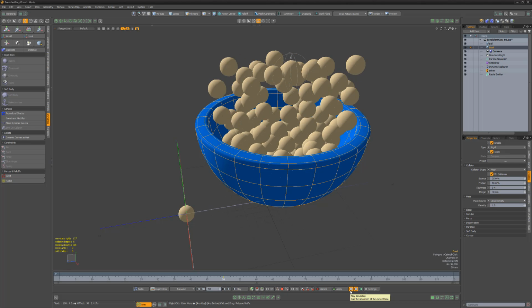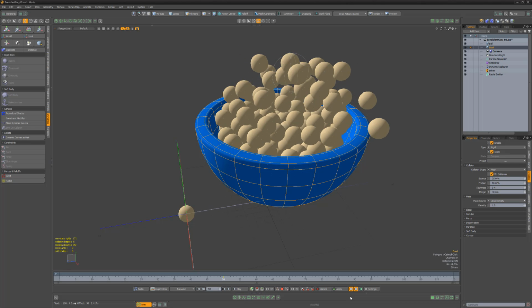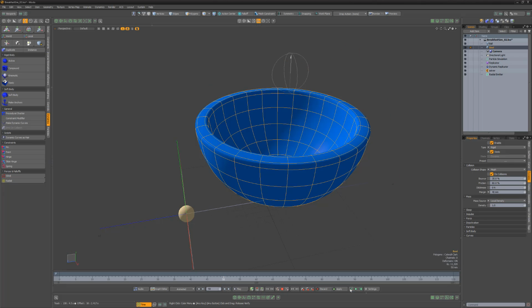There are many attributes that can be adjusted for particles and dynamic meshes, so be sure to explore what's available. Once you're happy with the look of the simulation, use the Compute Simulation button to cache the results.